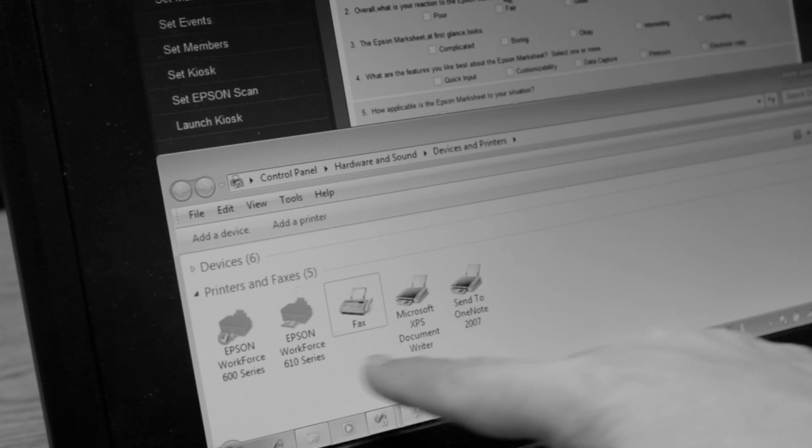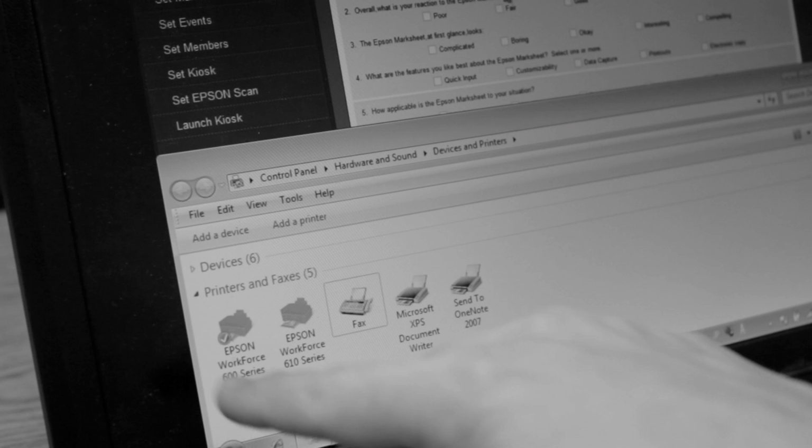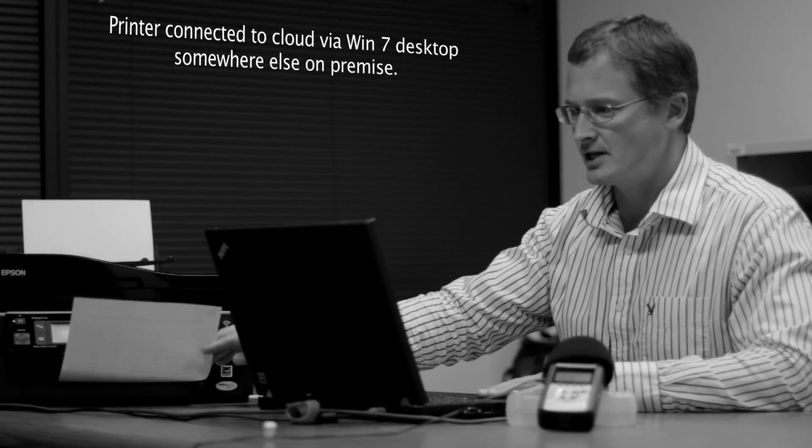And now, as you can see, I'll pull up the device stage here. There's no active printers, and yet I'm able to actually print to this non-cloud aware printer. And the way that I'm doing that is this non-cloud aware printer is connected to Windows 7, and Windows 7 is connected to the cloud. This laptop is connected to the cloud, and they are talking to each other.